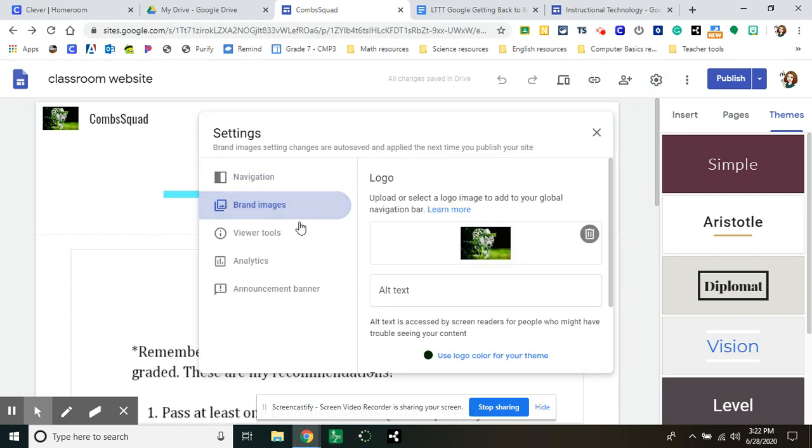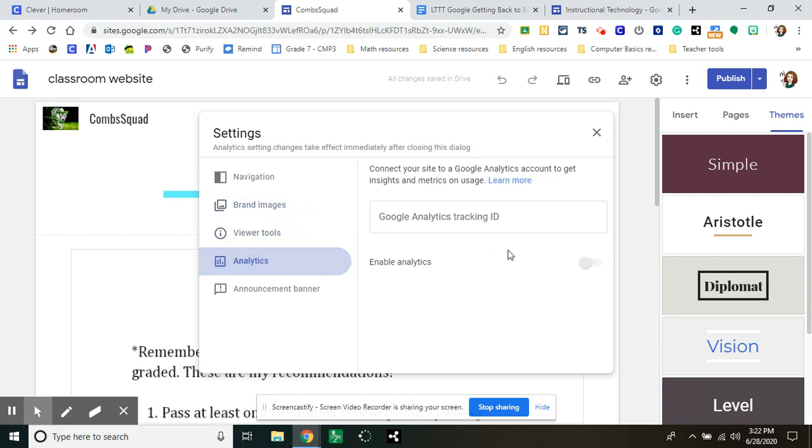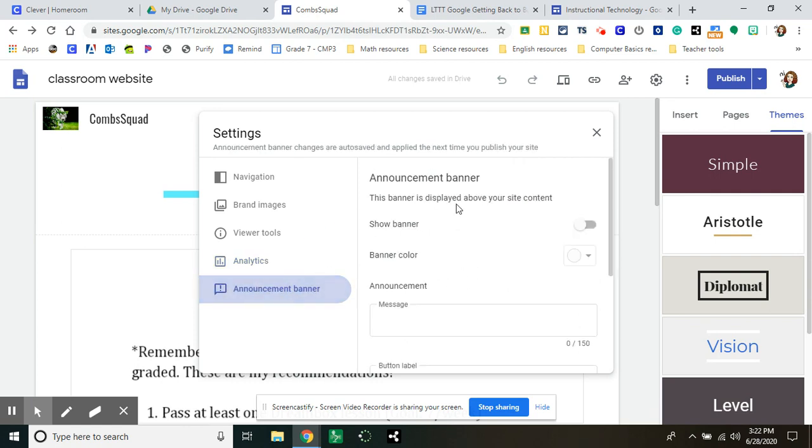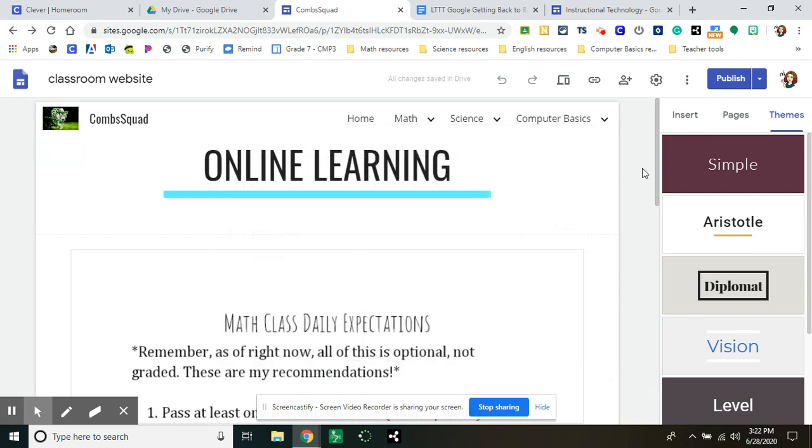And then these are your settings. Analytics, if you want to turn that on, that just tells you how many people come on to your website and view it and things like that. And then you can have an announcement banner. I don't know if you've noticed, but a lot of websites out there right now have announcement banners telling you about COVID-19 and all that kind of stuff. That's what that would be.